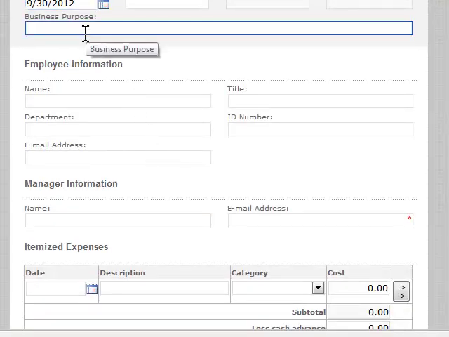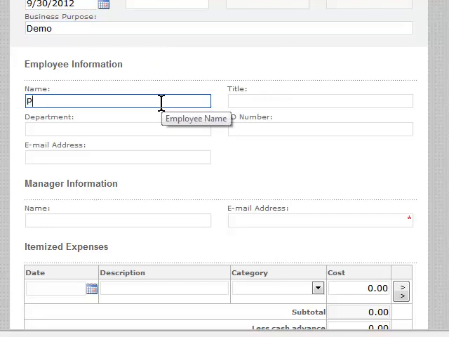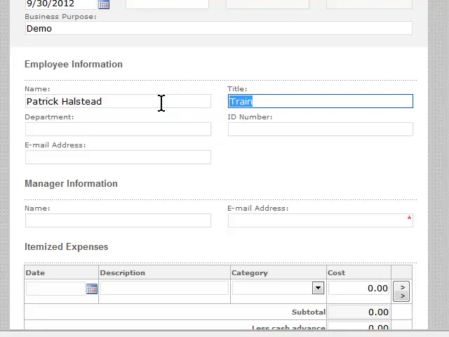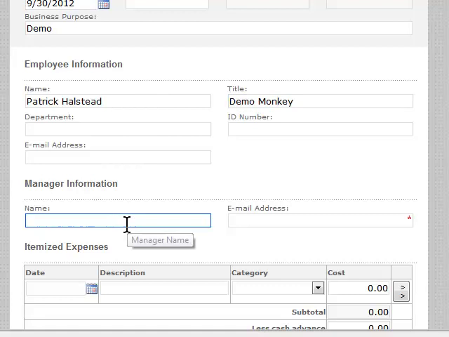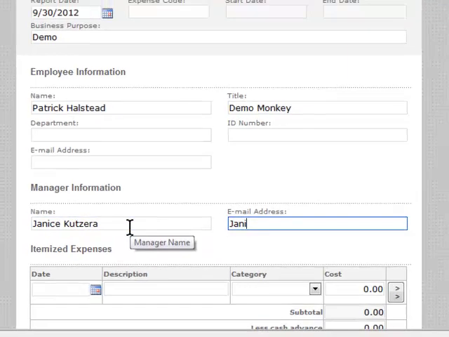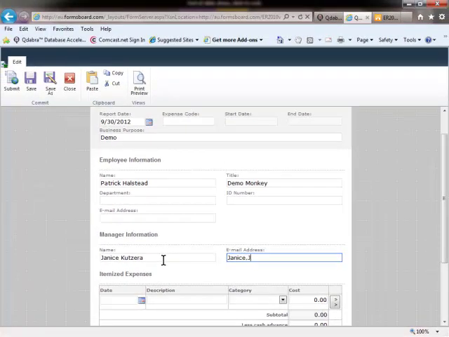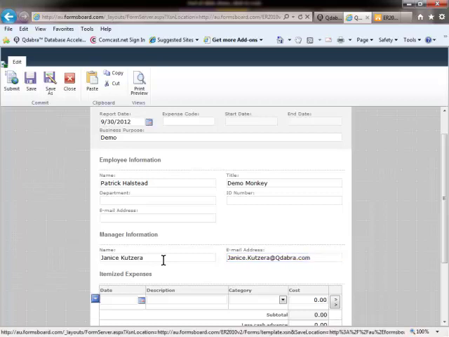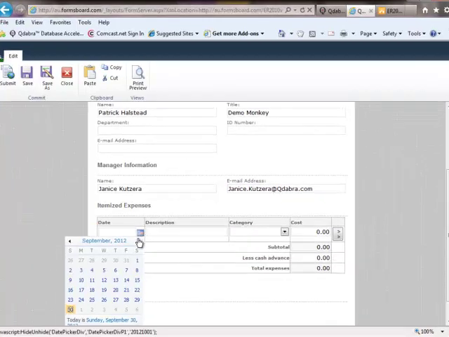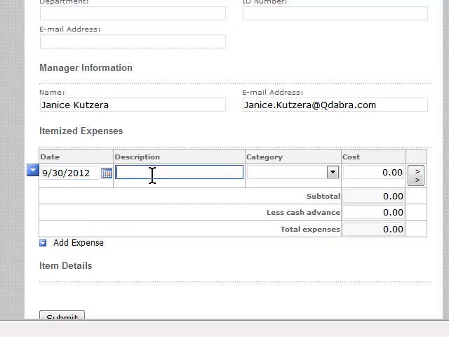Now, the document has the submit in it, so this is the ER form that we just published, and we're going to call this demo, and we'll just type in some information here. I'm your demo monkey today. My manager's name is Janice. And get her email correct here. That's the only required field in the form. We could, of course, extend the form to add more, but this is just the stock form that we've used.